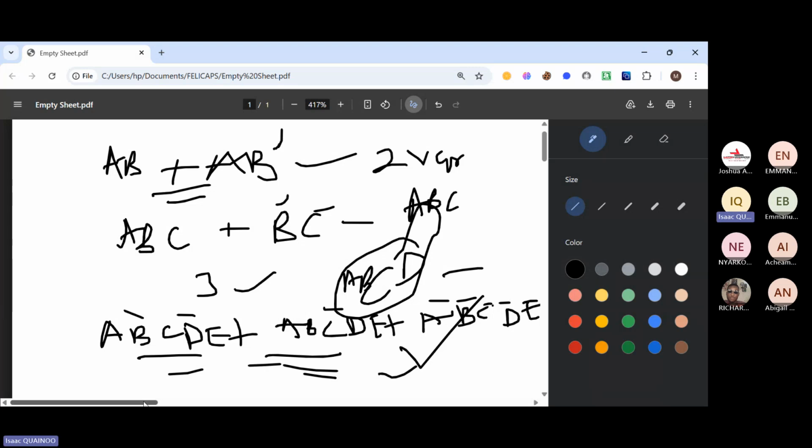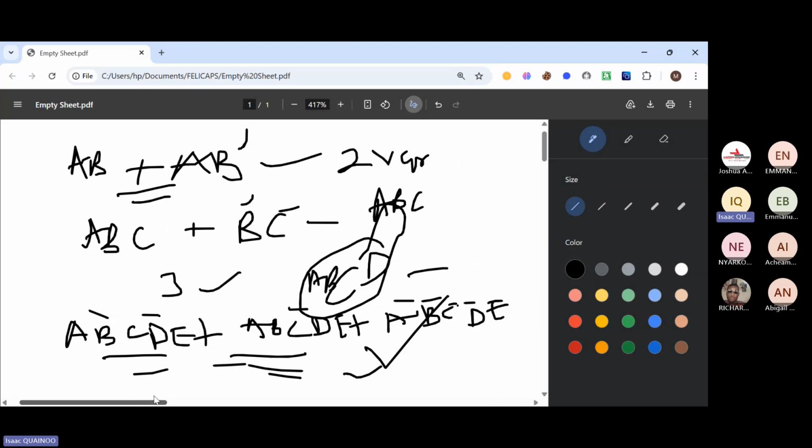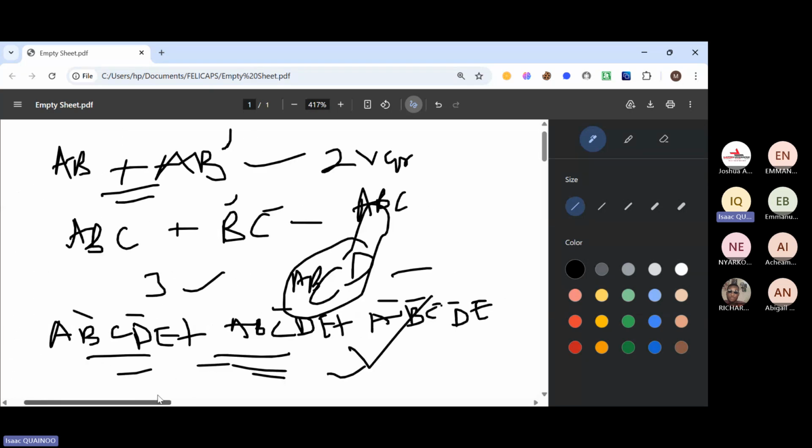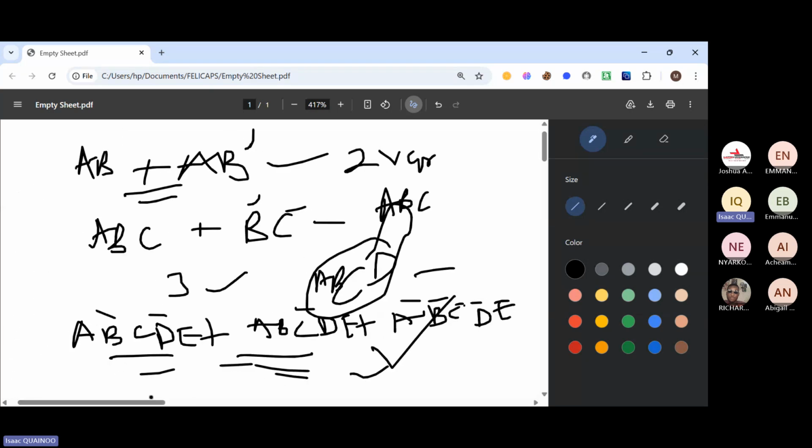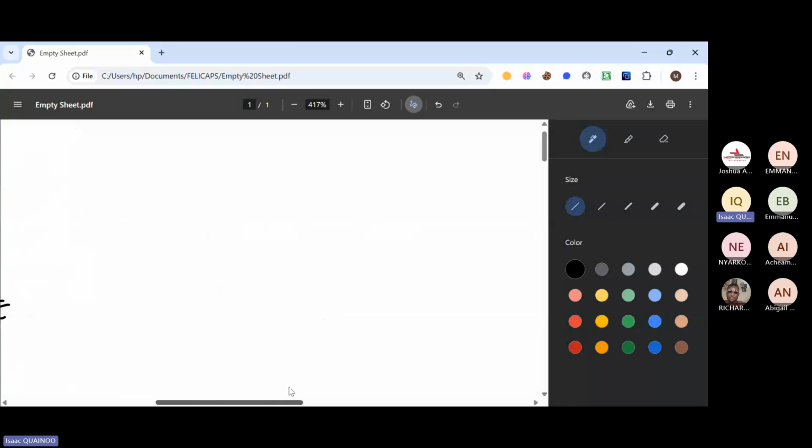So moving forward, we've already looked at how to apply Boolean algebra. We looked at how to apply K-maps. So now we have to look at how to apply the Quine-McCluskey minimization method to minimize expressions.